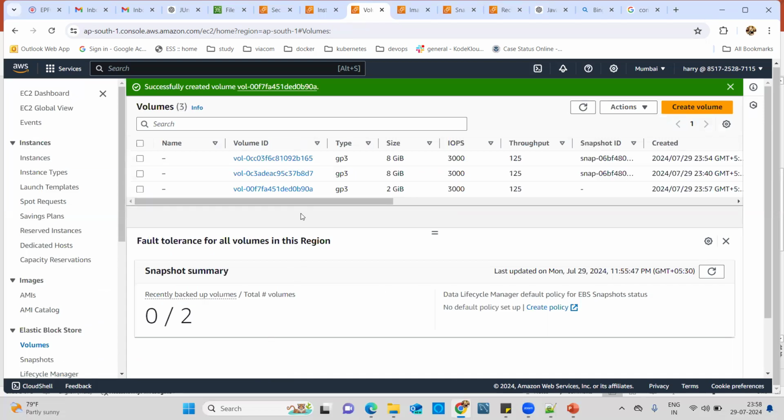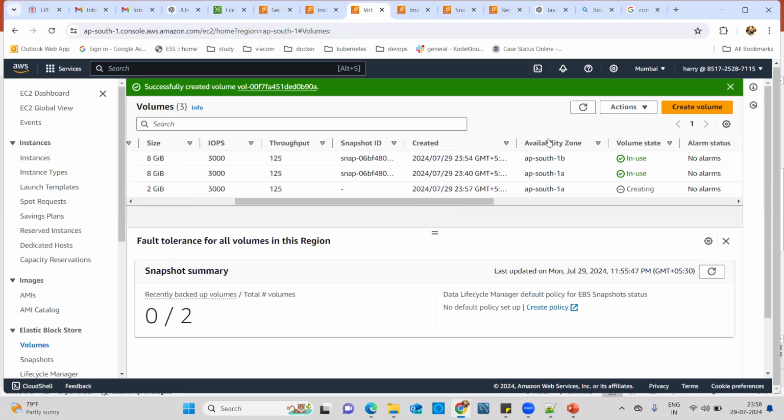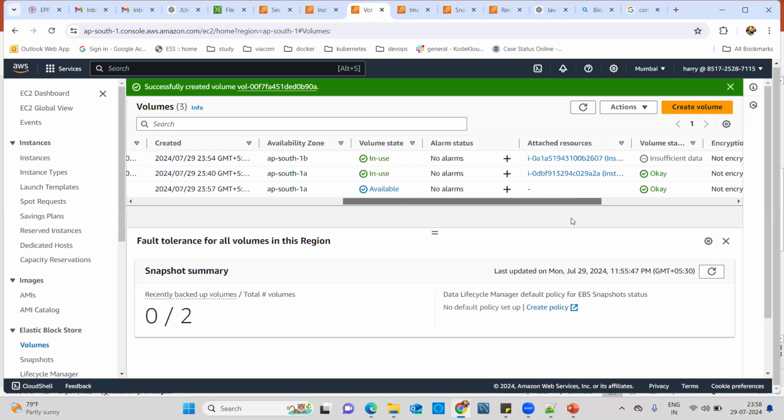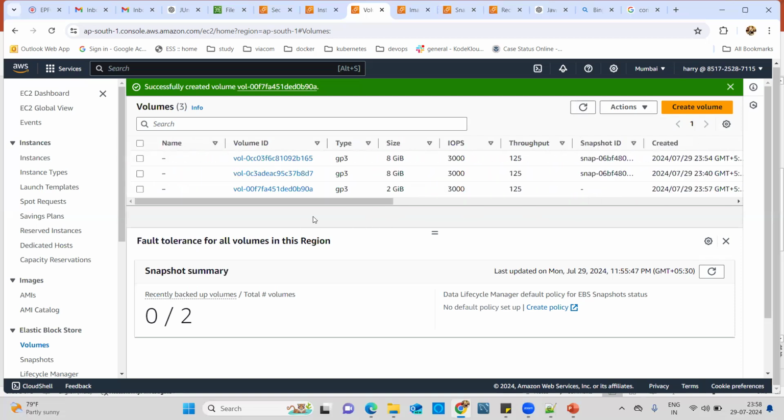And yes, what is the state of this? It's in a creating state. If you see here, it is a creating state. Yeah, it is available now. What I can do is attach this volume to whatever instance is running in the AP South 1A. Why? Because this volume has been created in that availability zone. So let's select that particular one which we just created.